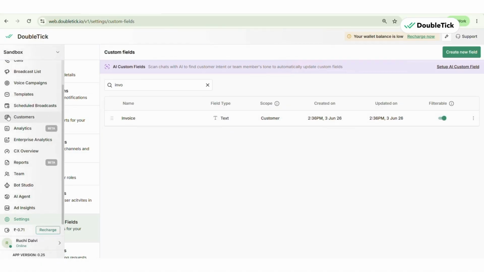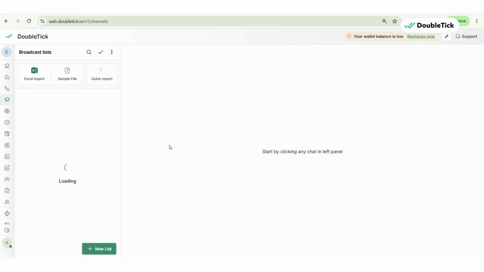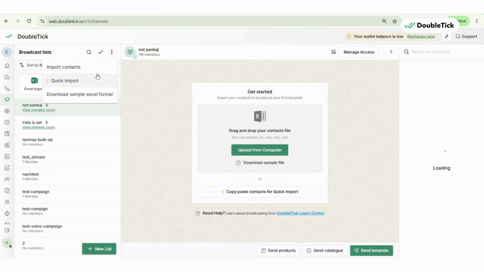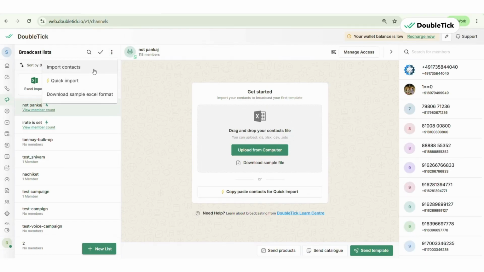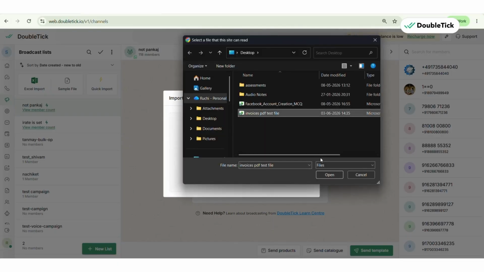Now let's head over to the broadcast list. Our first step is to import the customers. I'll click on Import Customers and select my Excel file. Once uploaded, you'll see that the name and phone number columns are automatically mapped.